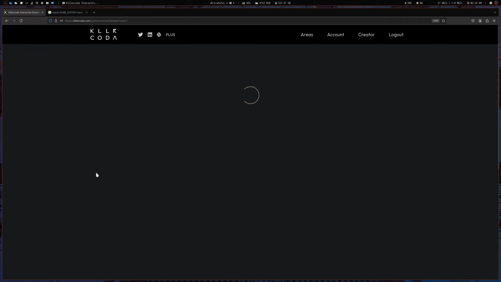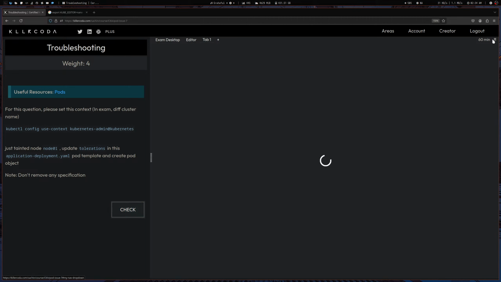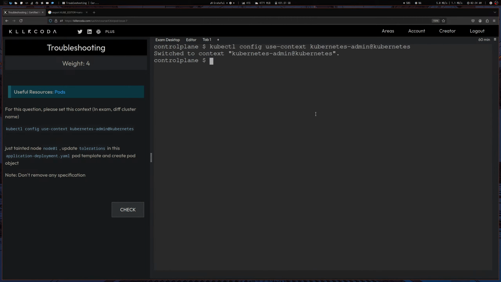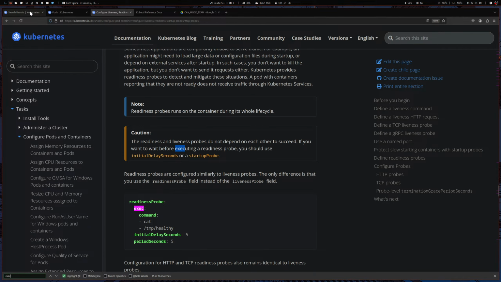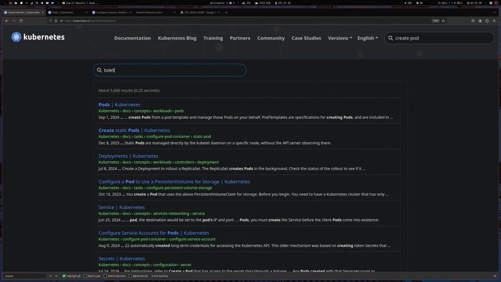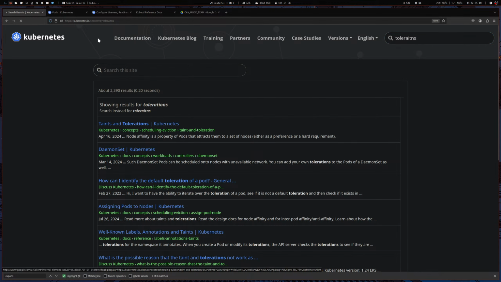Pod issue 7. Context: just tainted node 1. Update tolerations in this application pod template and create the pod object. Okay, nano application. We need tolerations. Tolerations, yeah, I don't understand.